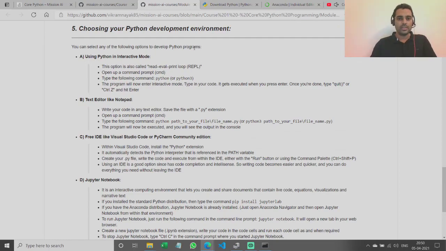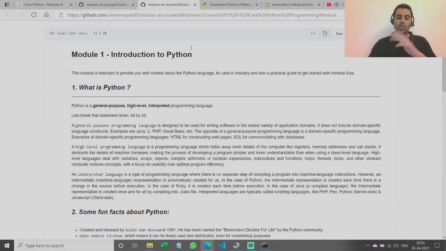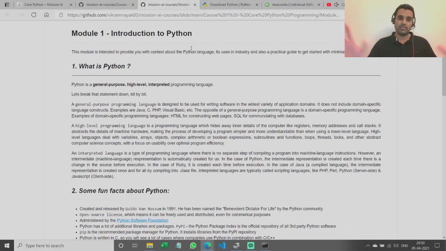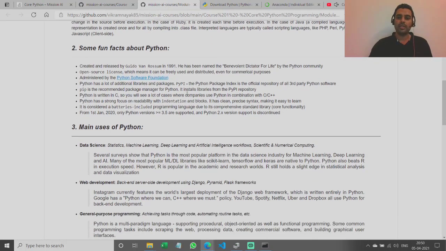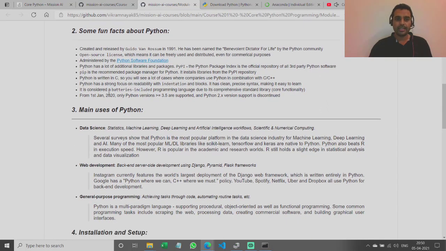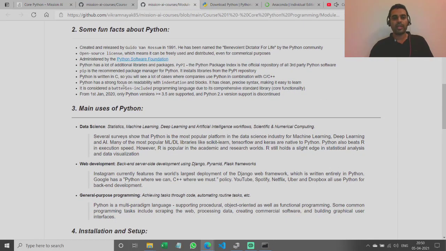Okay. So what have we looked at? We've looked at what Python is. We've looked at these different general purpose, high level, interpreted. We've seen some fun facts about Python. We know about Python package index. We know about pip. We know that it's written in C. We know that it's a high level programming language.